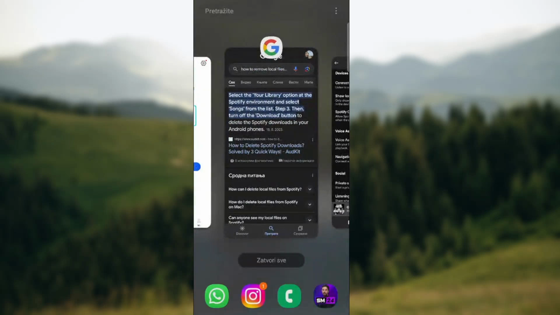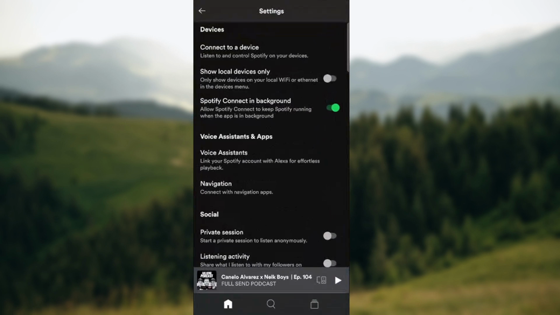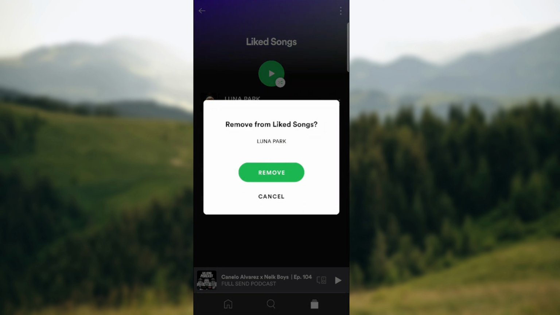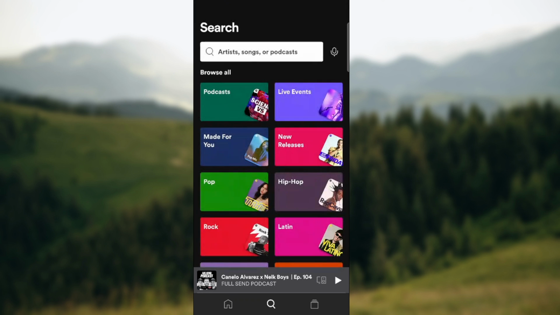So as I told you again, select your library option at Spotify environment and select songs from the list. Step 3 is then turn off the download button. An easy way is when you just remove the liked songs. If the download is turned on for you, you can easily remove it. My download is not turned on, so guys, basically that's the way to do it.